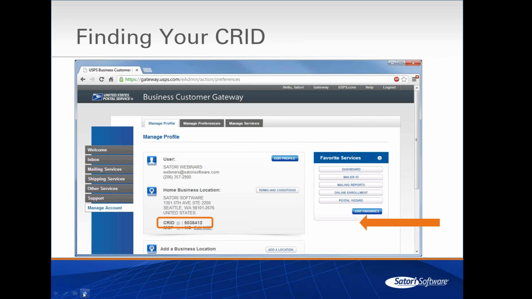Now, if you have multiple locations and you're the business service administrator for your company, you'll see additional tabs across the top. You've got Manage Profile, Manage Preferences, and you'll see additional tabs for Manage Users and Manage Locations. If you click on the Manage Locations tab, you'll be able to see all the CRIDs for all of your company locations there.